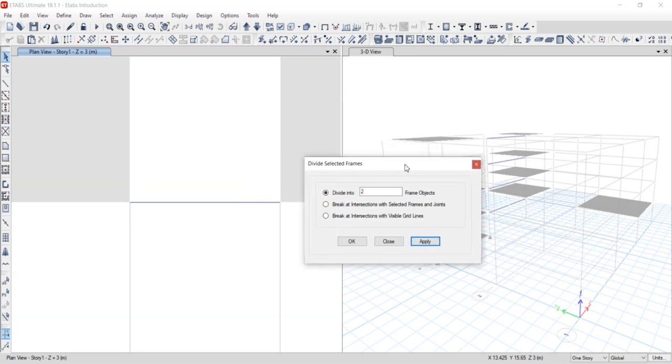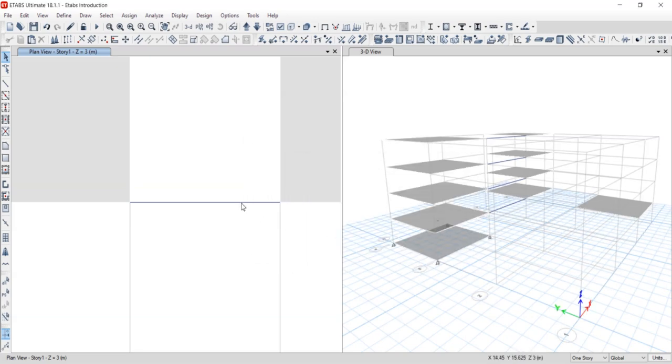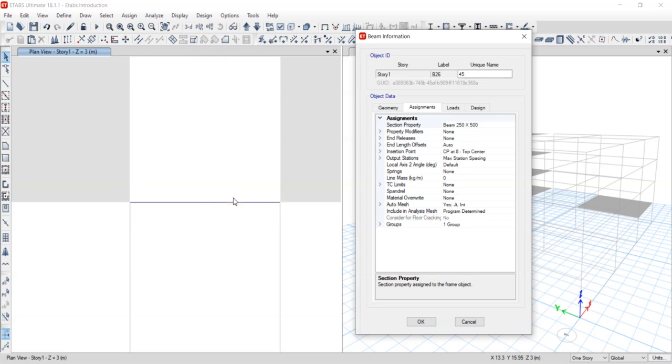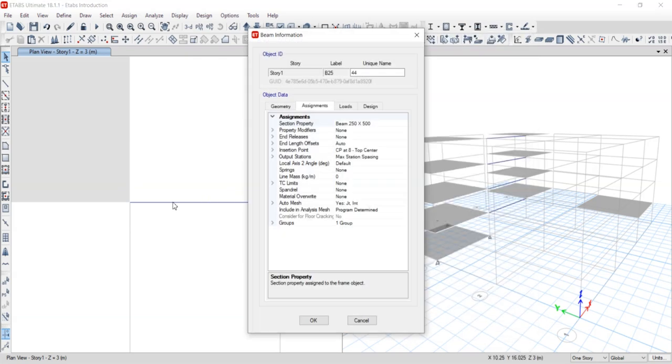After that, if I right click here, you will see that this beam has been divided into 2 equal parts. You can see that this is the first part and the right part. If you right click here, you will see that this is the second part and the left part.